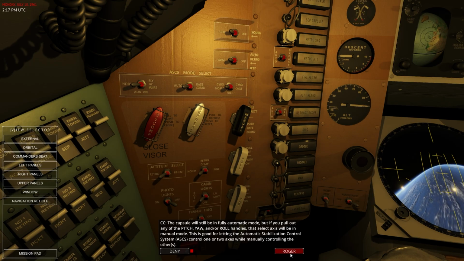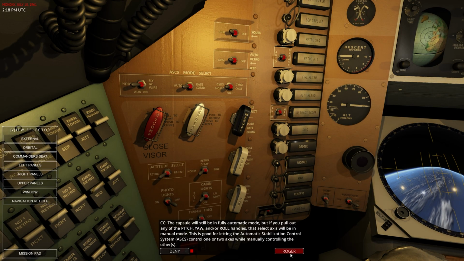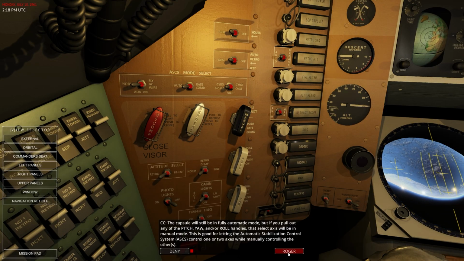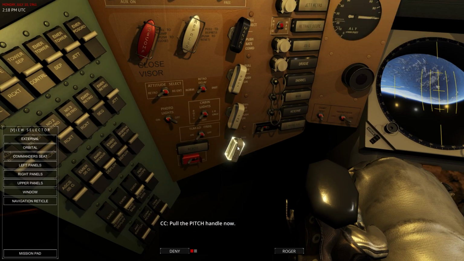The capsule will still be in fully automatic mode, but if you pull out any of the pitch, yaw, slash roll handles, that selected axis will be in manual mode. This is good for letting the automatic stabilization control system, ASCS, control one or two axes while manually controlling the other. Pull the pitch handle now.